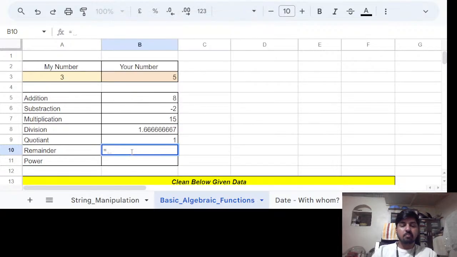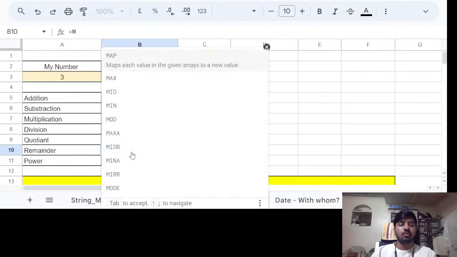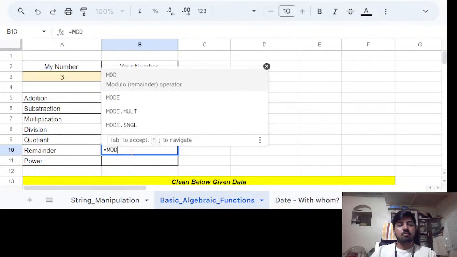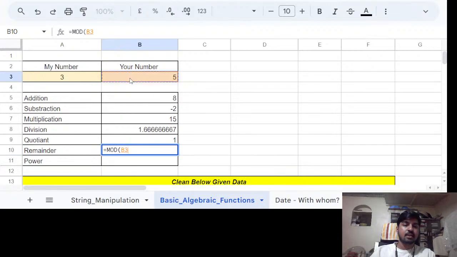We can calculate the remainder with, again, a function. In the mathematical concept, the remainder is called modulo. For modulo there is a short form called mod, which gives the remainder of the operation. We will see that the dividend is 5 and our divisor is 3, so you will see that there is a remainder of 2. So when you are doing 5 divided by 3, the quotient is 1 and the remainder is 2.